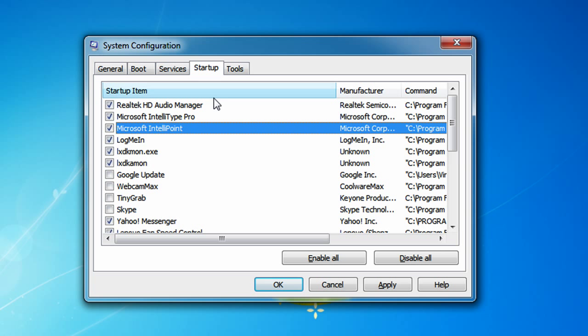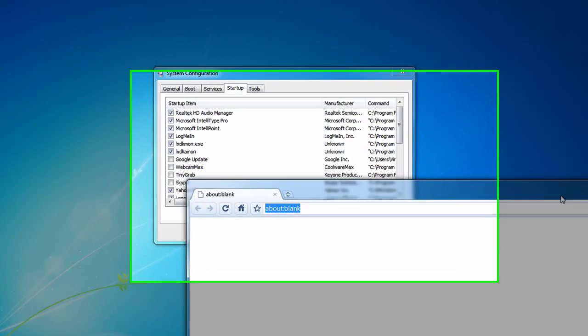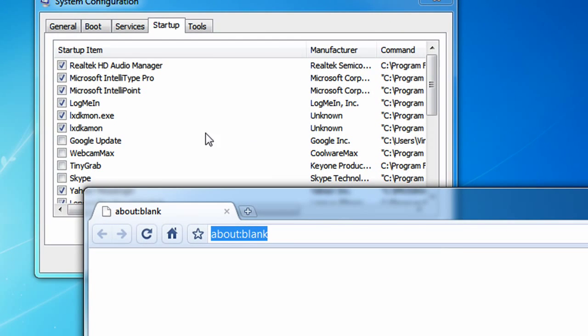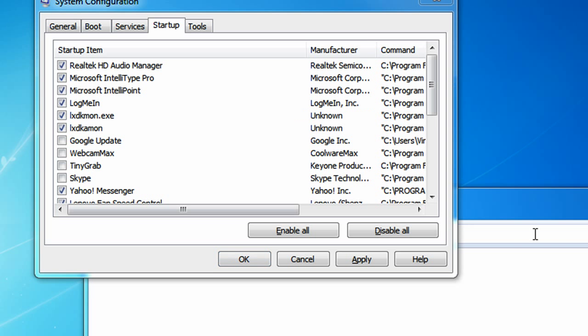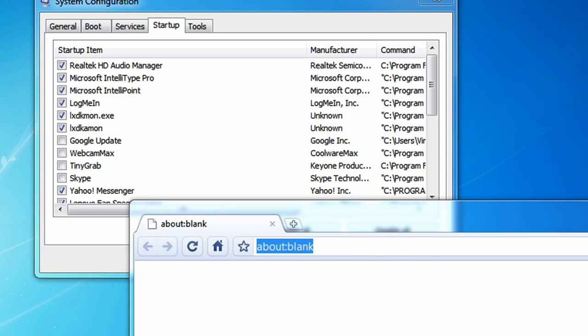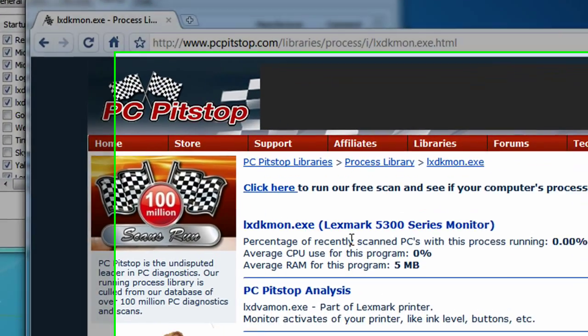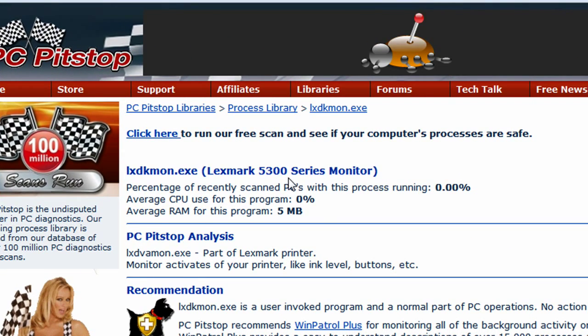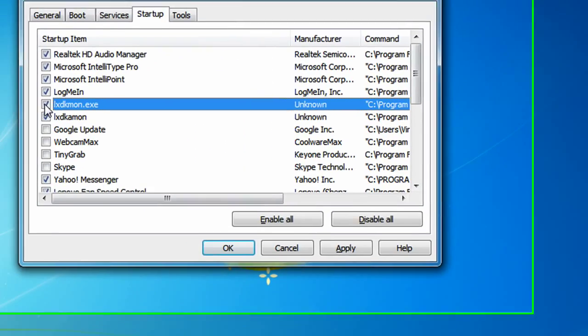And then you might be saying, Vince, how about these items that have weird codes, .exe? Well, all you have to do is go to your browser and type in the item that confuses you. For example, what the heck is LXDKmon? We're going to search it right now and go to the first link you see. It's the Lexmark 5300 series monitor, so that's my printer. It's a monitor, so I don't need that to start up.